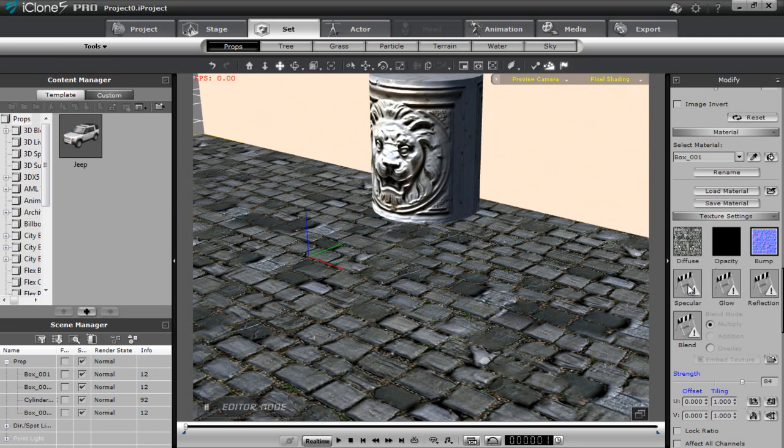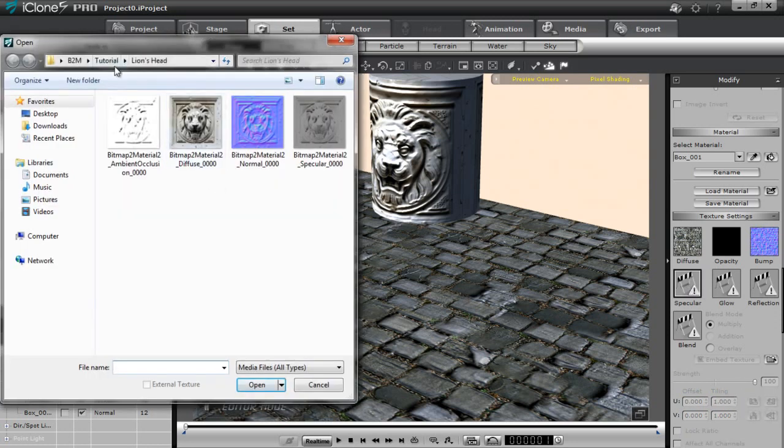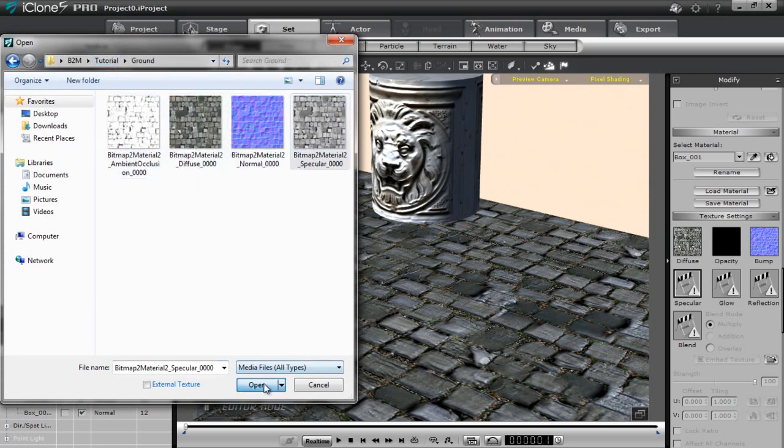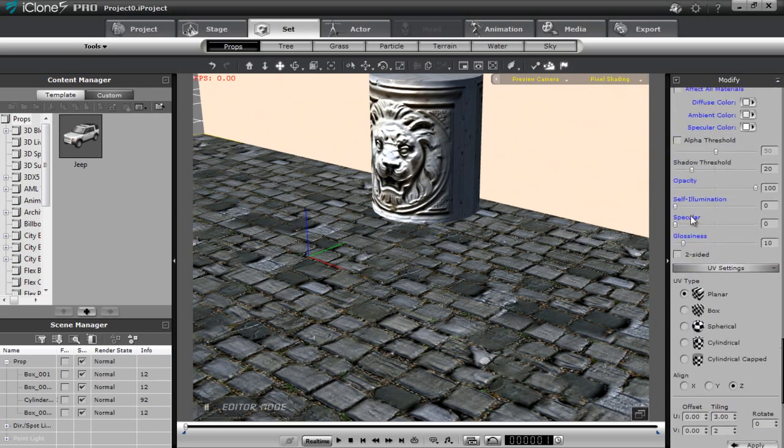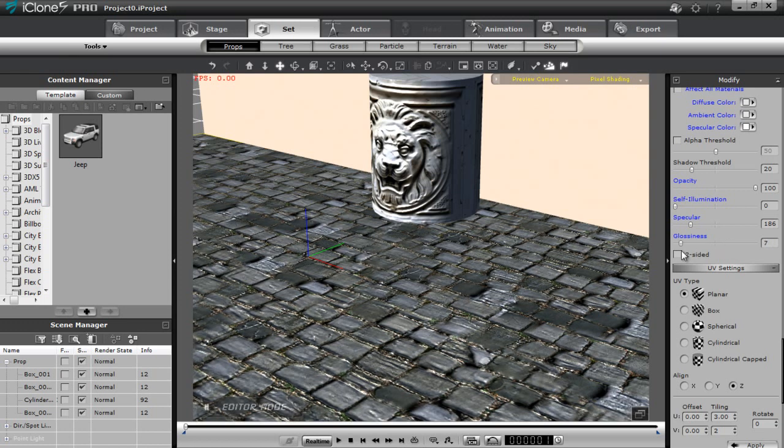On the specular map, we'll do the same thing. Go back to our ground folder there. Specular, there it is. Now specular, of course, like I mentioned, you won't see much of an effect until you increase the specular value there. So you can find your balance between the specular and glossy right there.